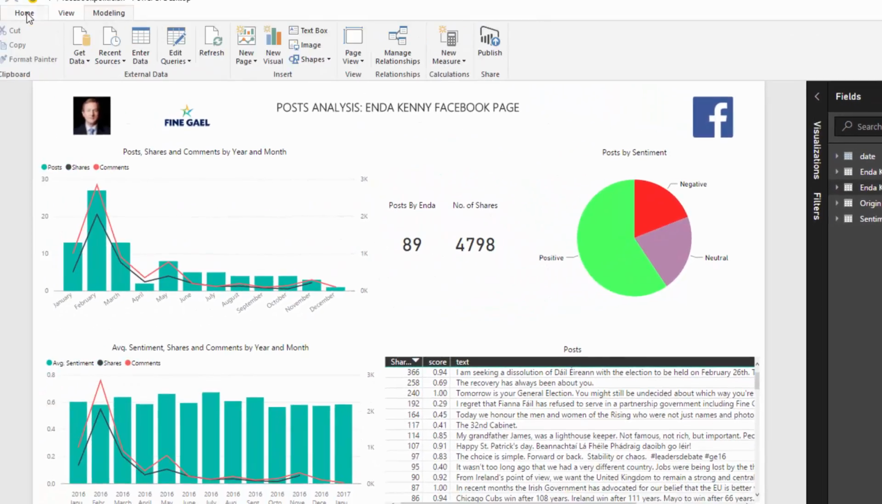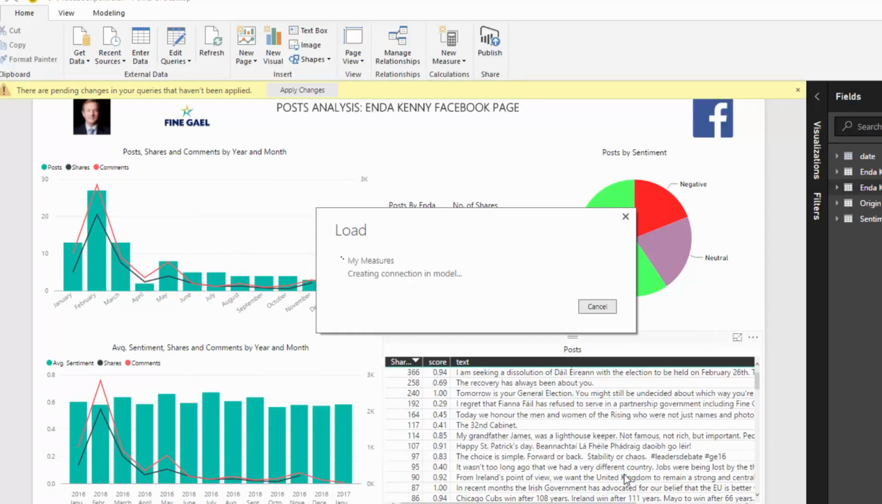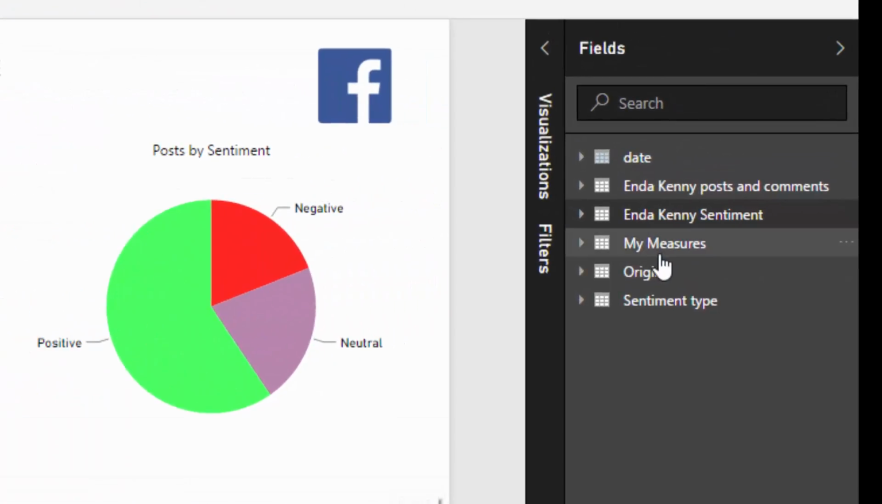What we're going to do is create a new table by saying enter data, and it says create table. And I'm going to name this table My Measures. And once I've named the table, I'm not going to change anything because I don't really need anything in it. I'm just going to select load. And what you'll see now is you have a new table over in your field list called My Measures.